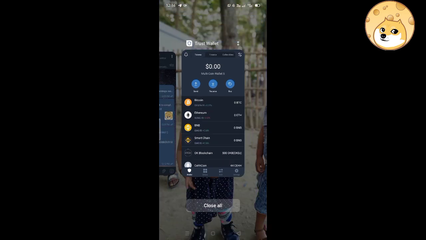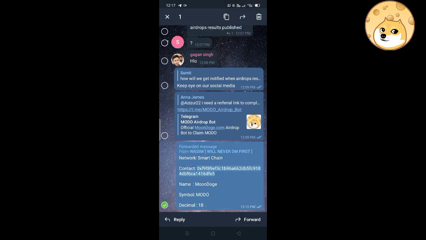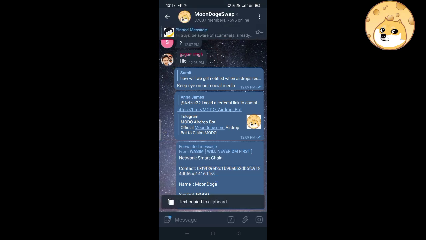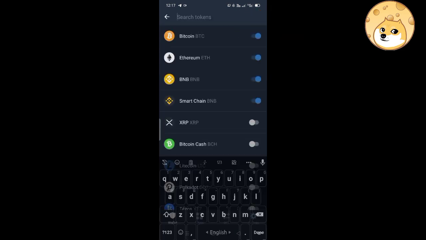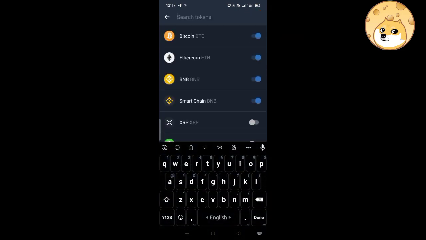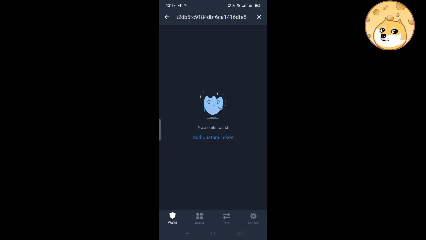First of all, you need to copy the MoonDoge contract address. And then open your Trust Wallet and click on here. Paste your copied address here. You will find this type of interface. Now click on custom token.